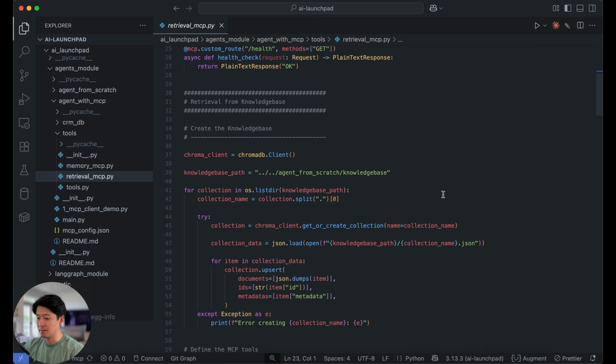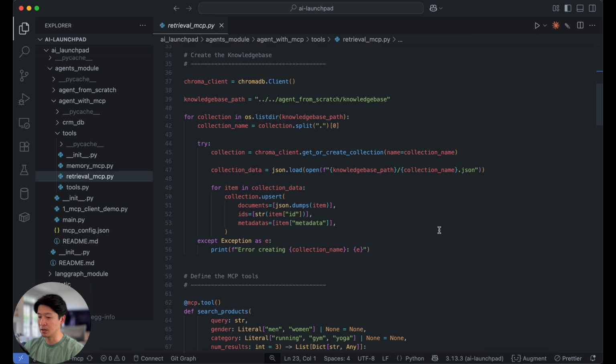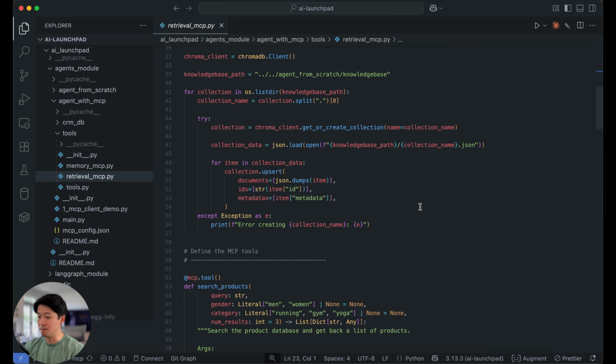For the knowledge base, I'm not going to go into a ton of detail since we also already covered this, but essentially we're going to set up a ChromaDB knowledge base that's going to have our embedding vectors for a couple of JSON files, including our products catalog and our FAQ documents.